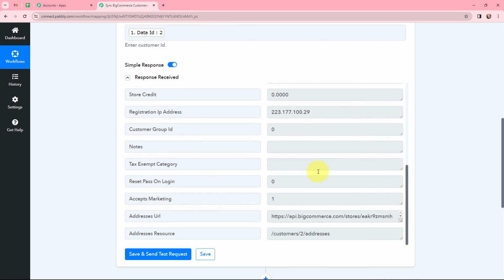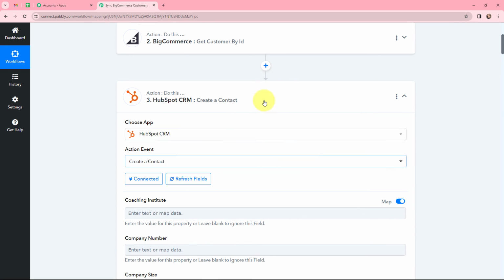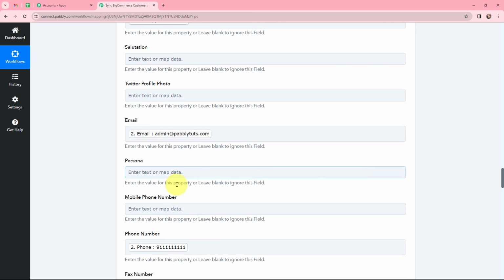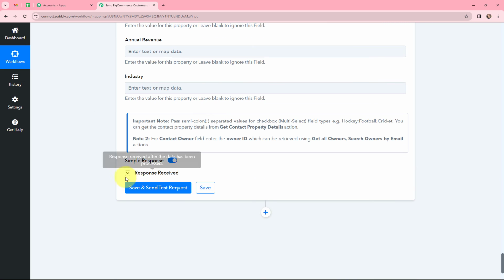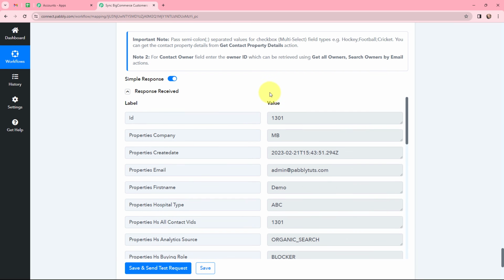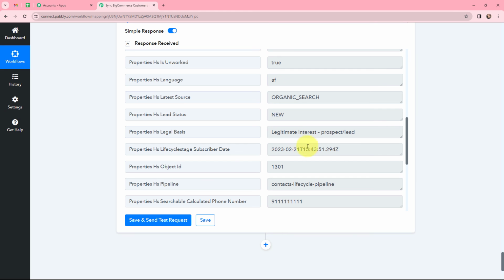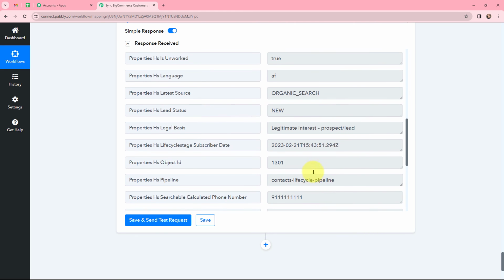Once I've got the details of the customer, now I want to create a contact in HubSpot CRM. Here you can see that in the fields, I've mapped the details of the customer received from BigCommerce. Once the details are mapped, I'm going to show you the response that would have been received. And over here, you can see that this one is again a positive response, and it shows that a contact would have been created in HubSpot CRM.